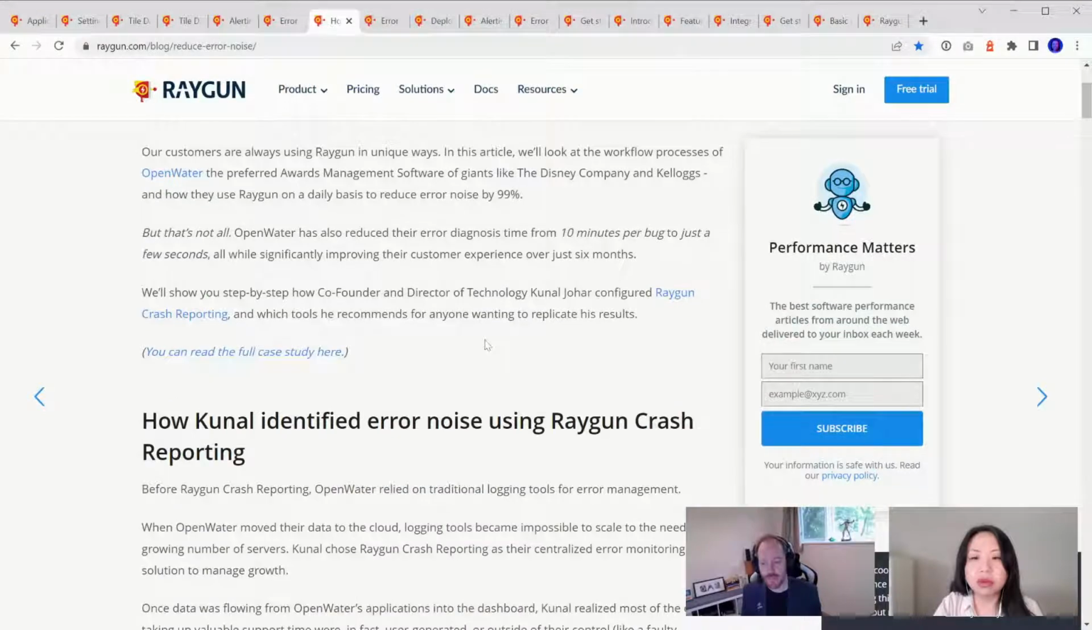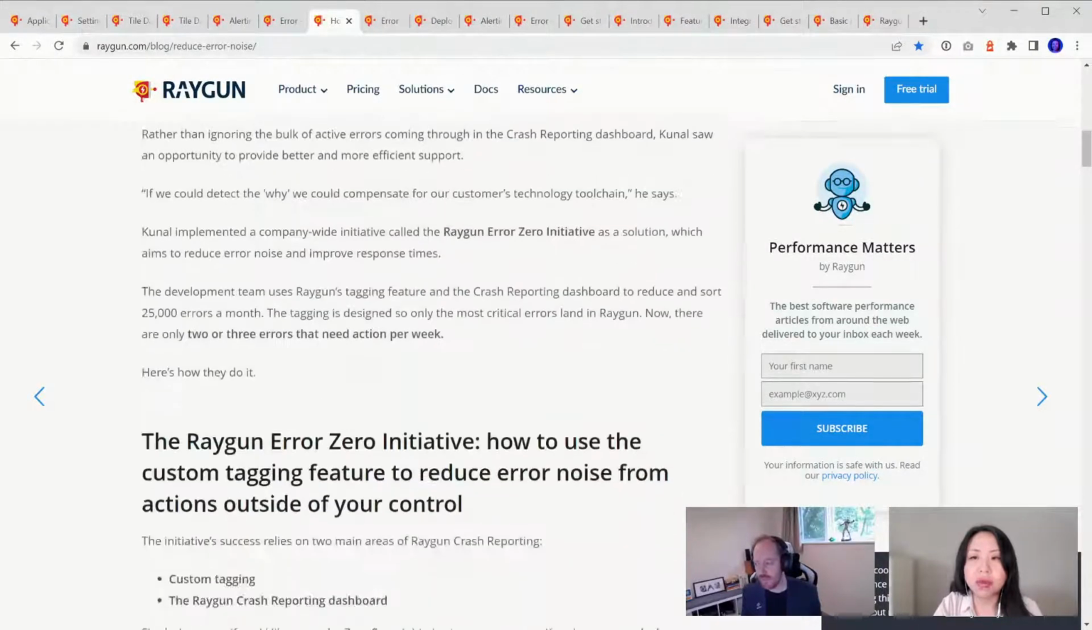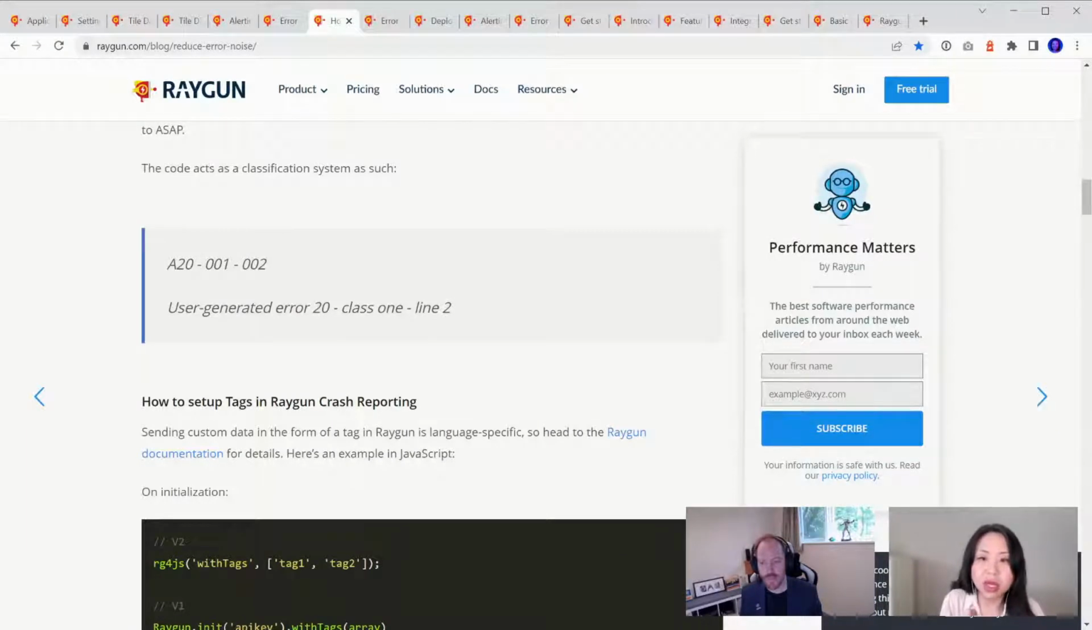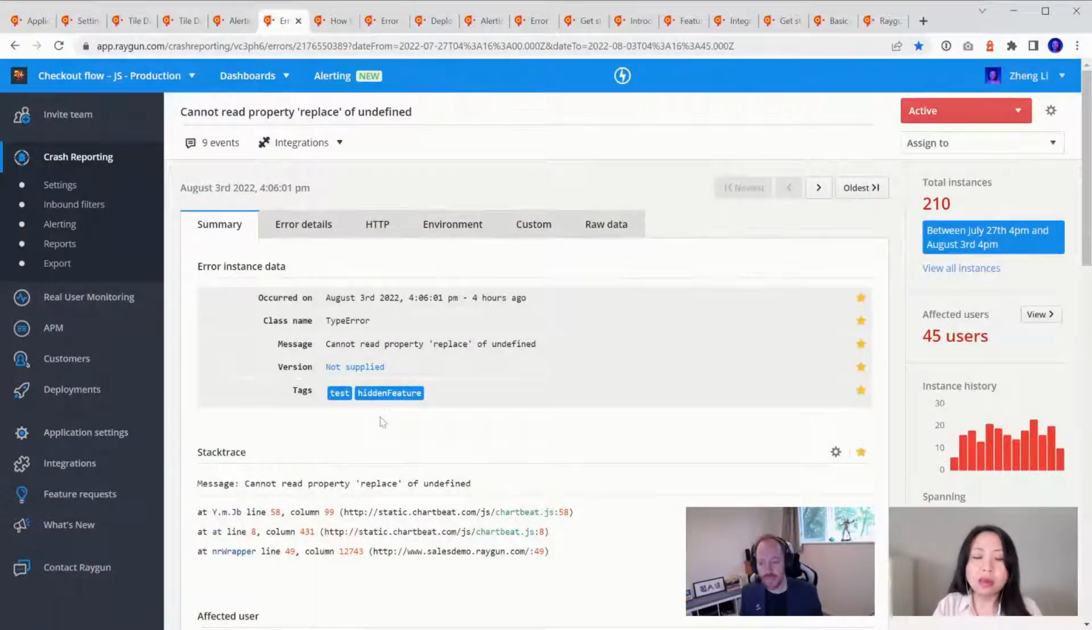One thing that they've done, which is really clever, is to use tags in this format. So they had A20, which means it's a user-generated error, and 20, so the support team can look at that and go, well, what does that mean for us? Is this something we need to action? And it has class 1 and line 2. That tag passing into Raygun, like so, immediately gives the entire team visibility into whether this is something we care about, or not something that we care about, or something that the dev team needs to action. So everybody is very clear with just that one single tweak in tags.